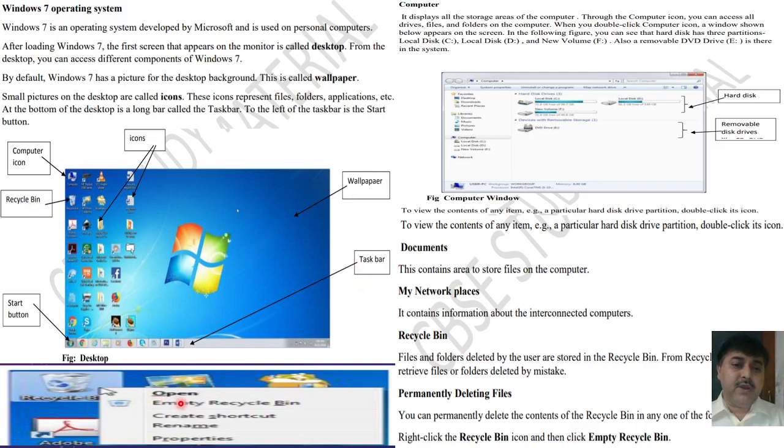In the recycle bin, we store data for a certain duration of time, and if we want, we can delete it, isn't it? Those are the sections we can find. Now, computer means what? We have different icons displayed, and we can see which drives are there.